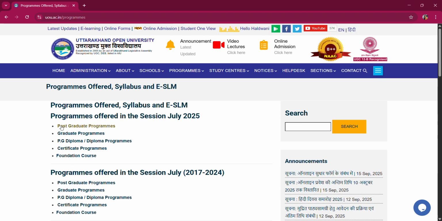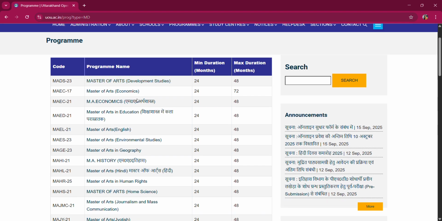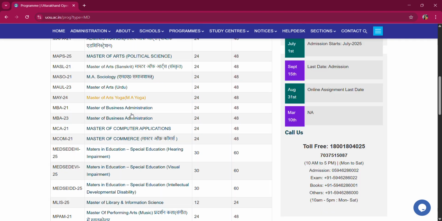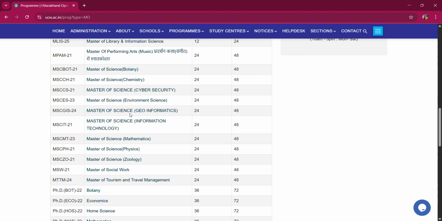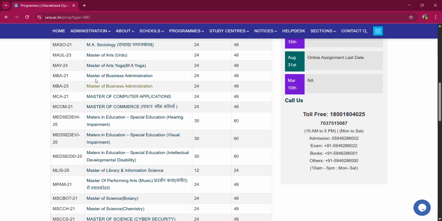Suppose you have applied for postgraduate programs, click on them. Here you will find the post-graduation programs: Master of Arts in Development Studies, Master of Arts in Economics, Master of Arts in Education. Suppose, for example, I want to see the syllabus and ESLM of Master of Business Administration. I will click on this.